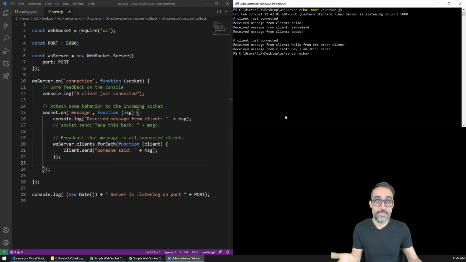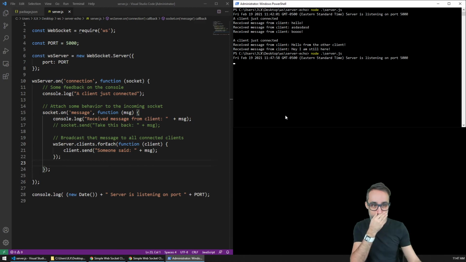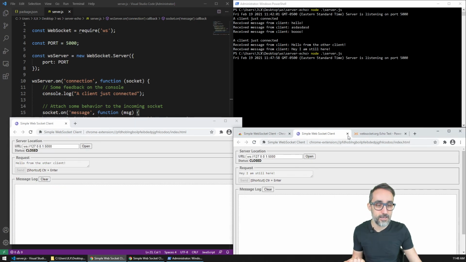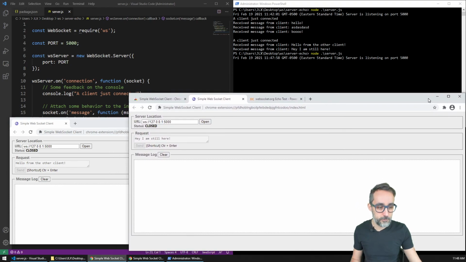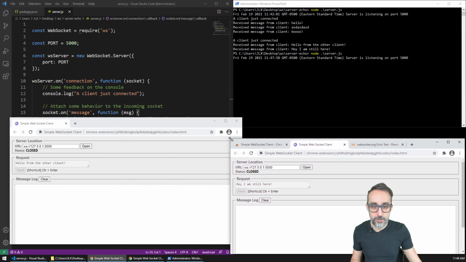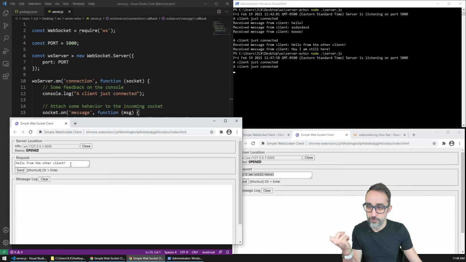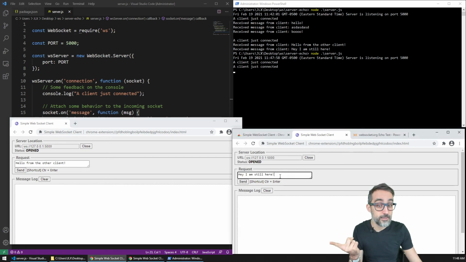So let's see if that works. Let's cross fingers. Node server.js. Now I have a very simple server running. Let me close all these connections and clear everything here. All right, let me open a connection from my client on the right. A client just connected, and then the other one on the left, I'm also going to connect. So both clients are connected here.